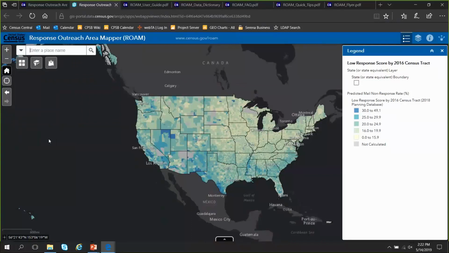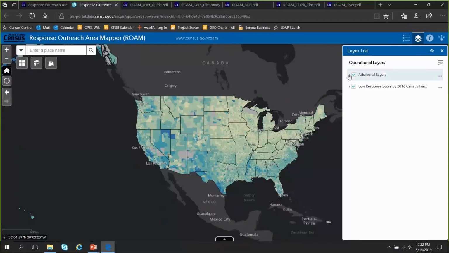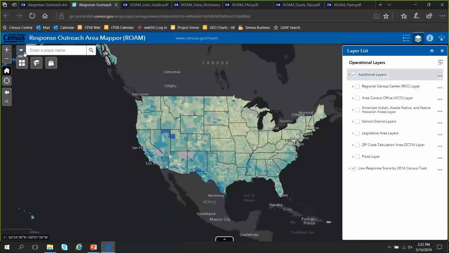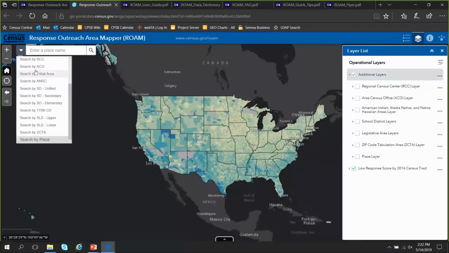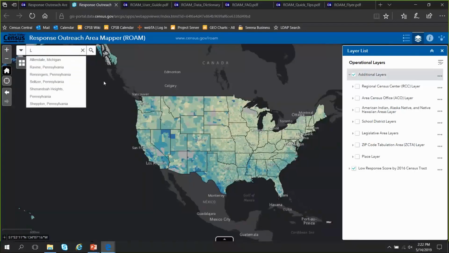So before I search by a place, I wanted to come across to our layers pane. So that's on the upper right side, and looks like a set of layers of pieces of paper. And we have every type of geography that's available in this drop-down menu available to visualize on our map. So that'll be a little bit more important once I get to this next spot. So I'd like to go ahead and search for a particular place.